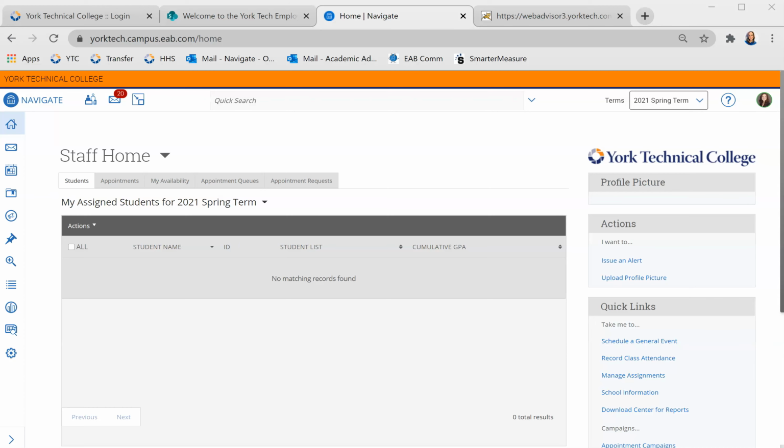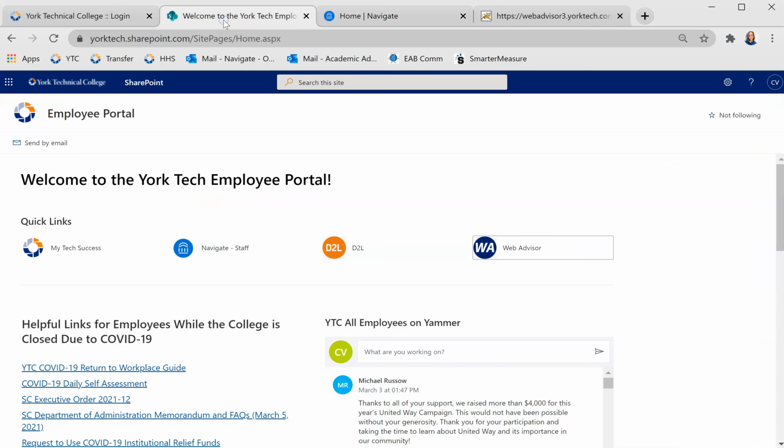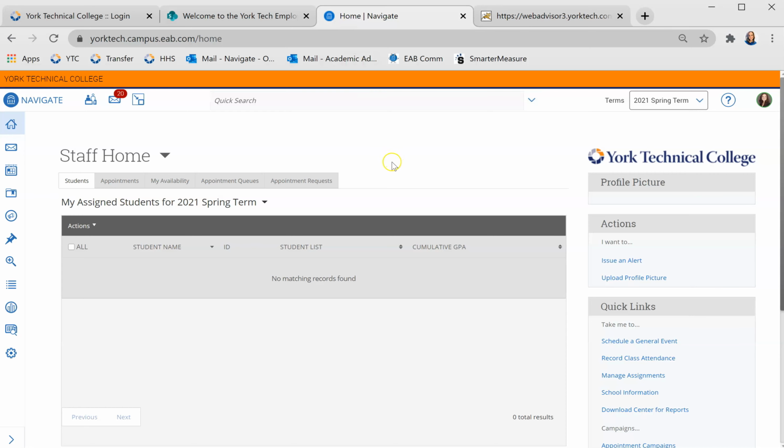To use the Academic Planner, log into Navigate by clicking on the Navigate staff icon in the Employee Portal. This will take you to your main staff homepage. From here, you can either click on a student's name in your advisee list, or you could use the quick search bar to search for any student.